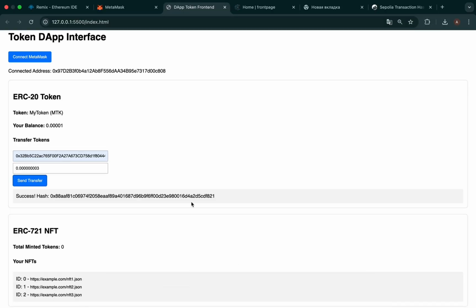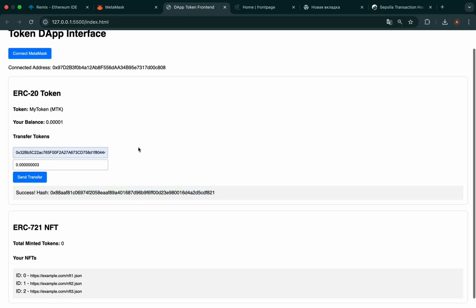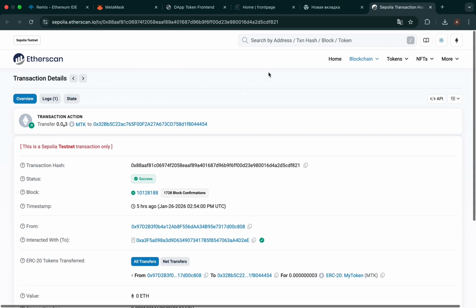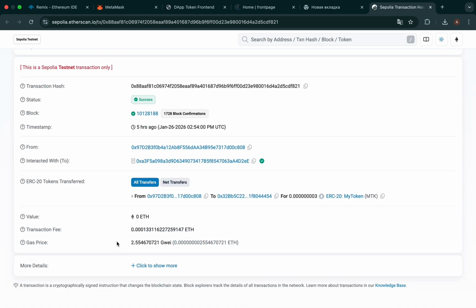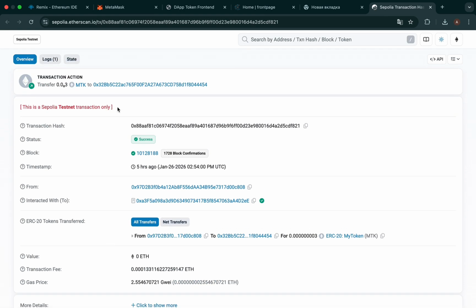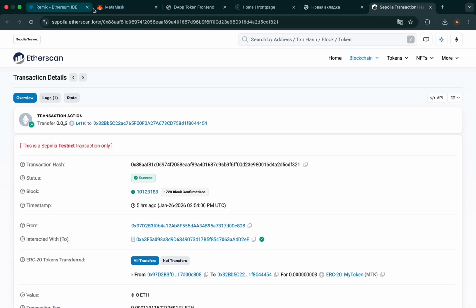We begin on the main dashboard where the user has already connected their MetaMask wallet. In the ERC20 section we can see the current balance for my token. To demonstrate the transfer, we have entered the recipient address and a specific token amount. Once the transaction is processed, the interface provides a real-time success message and the unique transaction hash. We will now copy this hash and go to the address scan explorer. We can see the status of success and transfer of 0.8 zeros and 3 MTK from our connected wallet to the recipient.